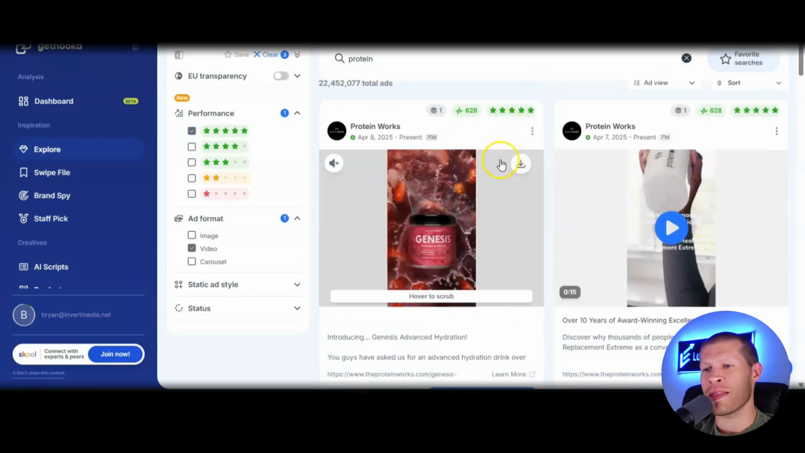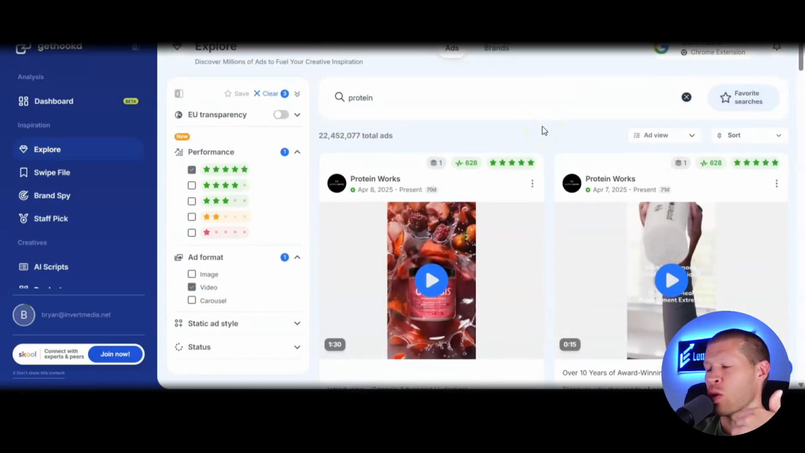But let's say that, for example, you are launching a protein on TikTok Shop, or you're launching a protein on your Shopify store, and you want to know what other successful brands, or maybe you even have your eye on a successful brand that you want to emulate and copy and start to compete with, right? Well, what you can do is go into Brand Spy here. So let's say hypothetically you wanted to spy on Protein Works.